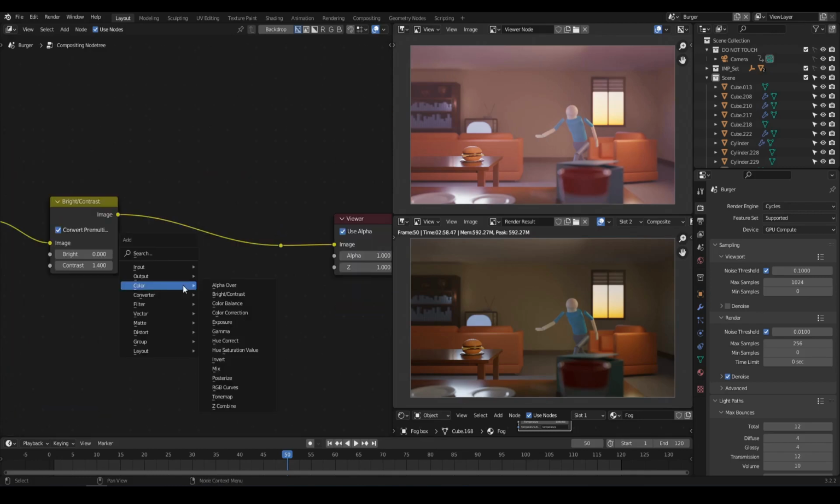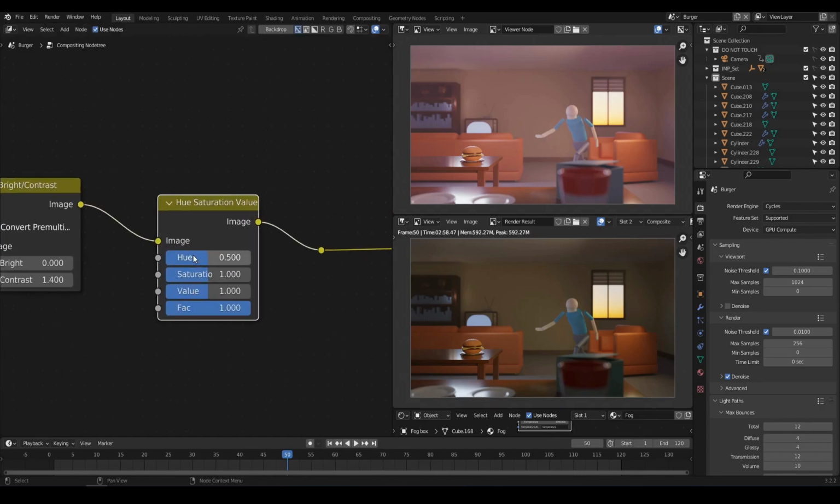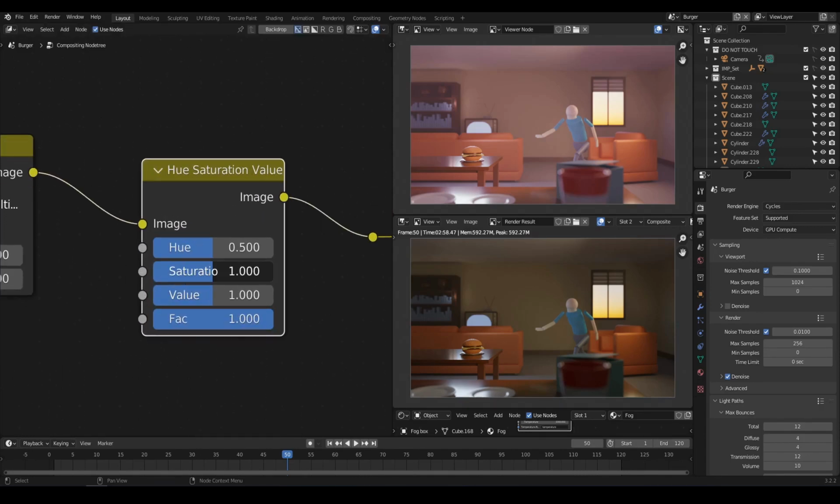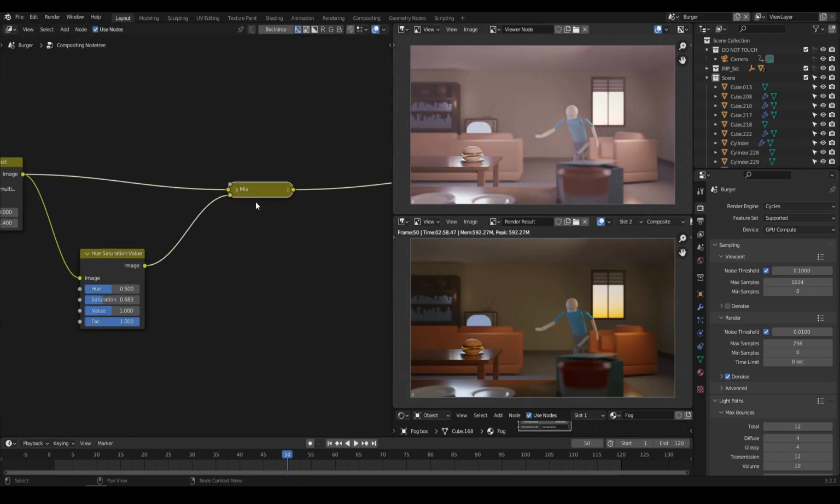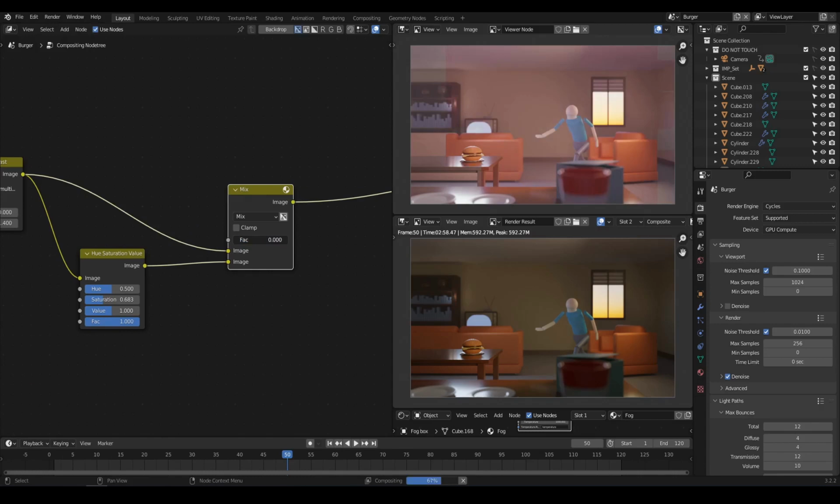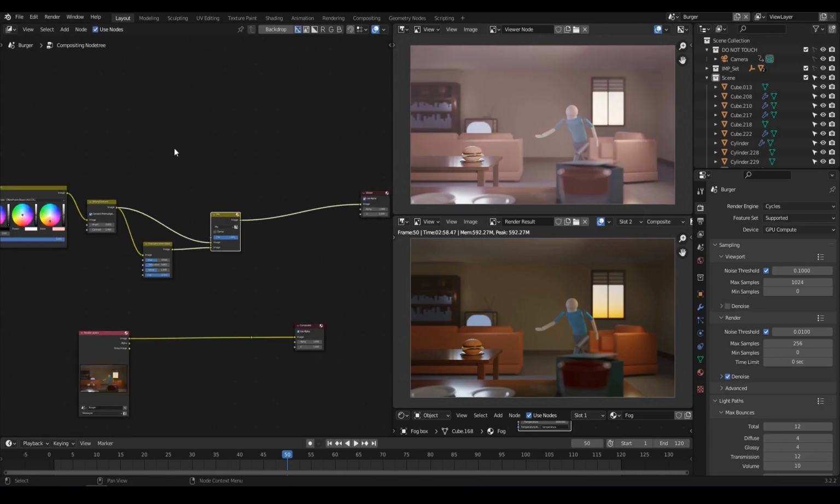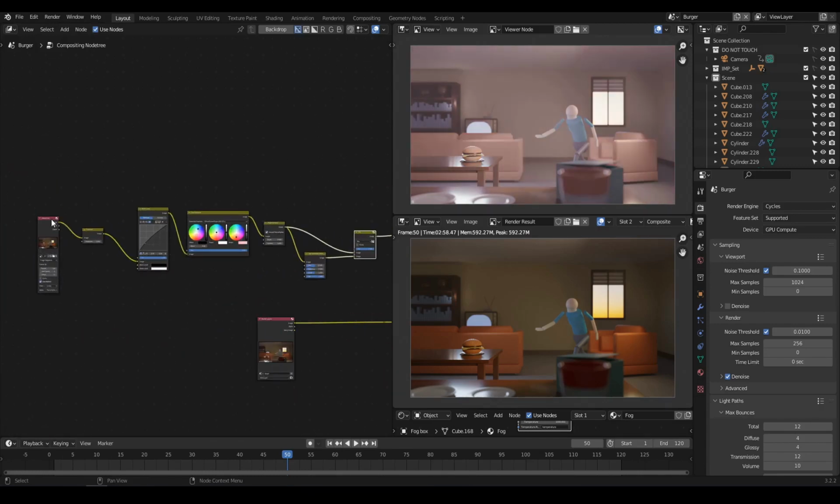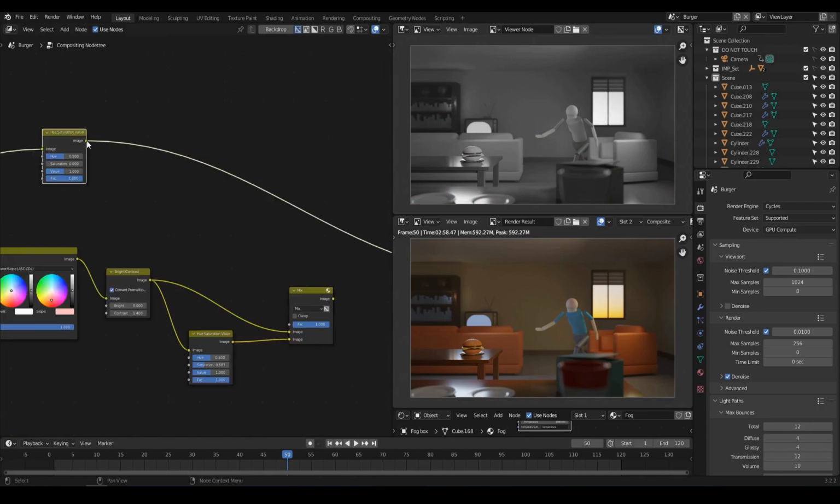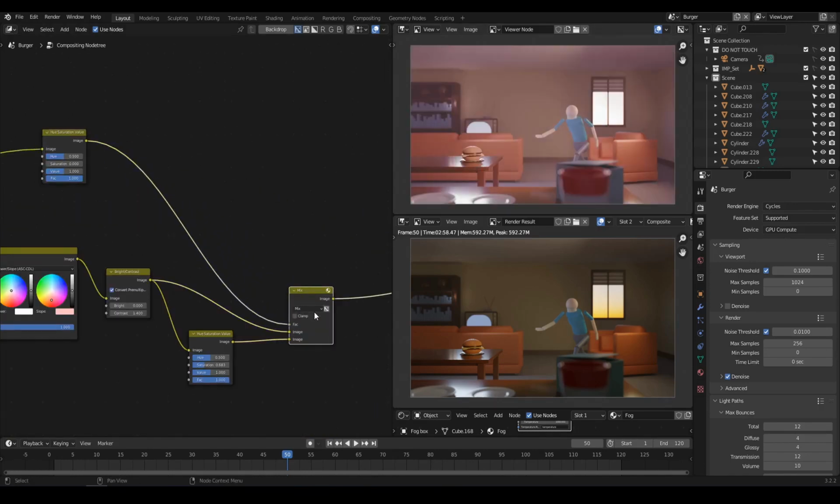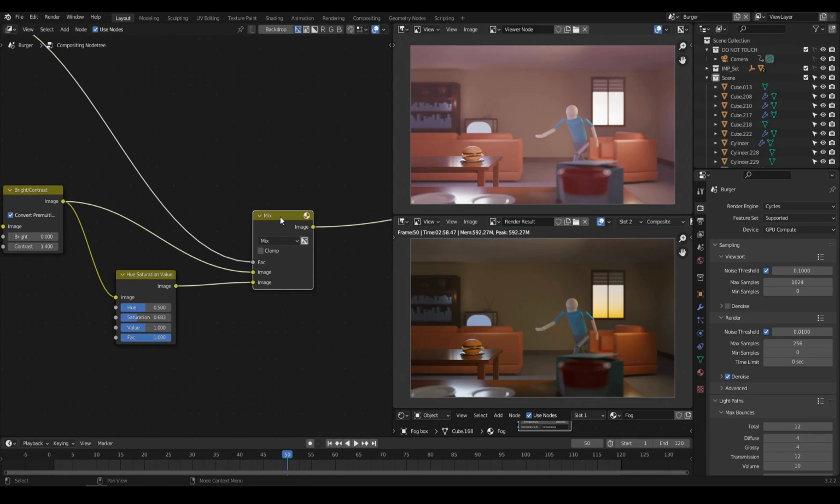Okay, and next I'm going to add the node to desaturate my image. What I wanted to do is to mix them both, to have some places where it's desaturated and some where it's not. So I'm going to create a mask using the original image and a hue saturation node to have a black and white result. If I plug it into my mix node, you can see it's now using either one or the other, because the original image is not contrasty enough.